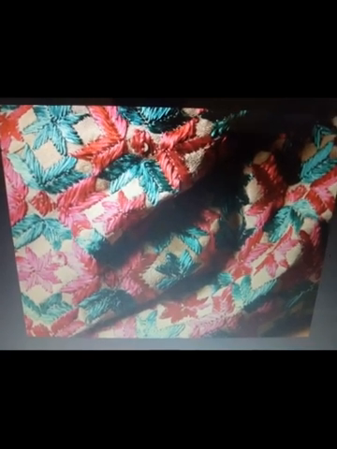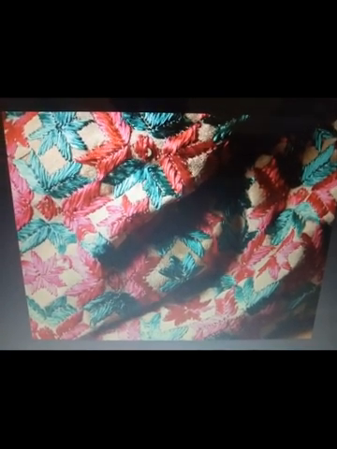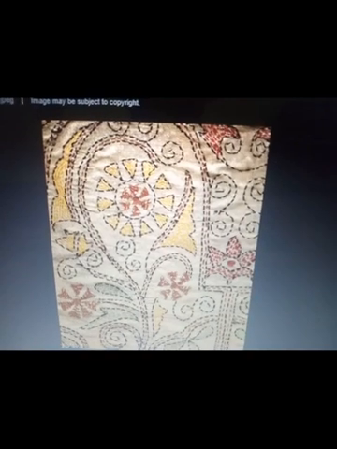This is chikankari embroidery and it belongs to Uttar Pradesh. This is phulkari and it belongs to Punjab. This is kantha which belongs to West Bengal. So these are the different types of embroideries famous in different states.